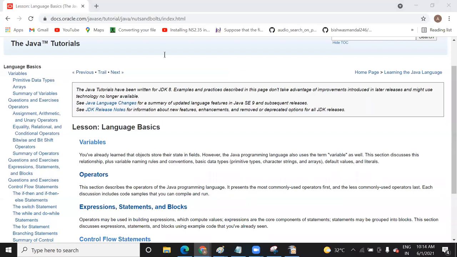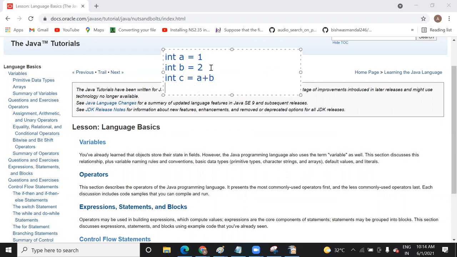If you want to perform any operation, you can say that is a task. Suppose you want to do an addition. You have declared int a is equal to 1, int b is equal to 2, and you want to add them: int c is equal to a plus b. Then if you want to print it, System.out.println will give you the sum, right? So these variables are actually the containers.